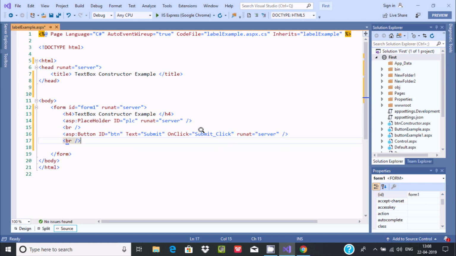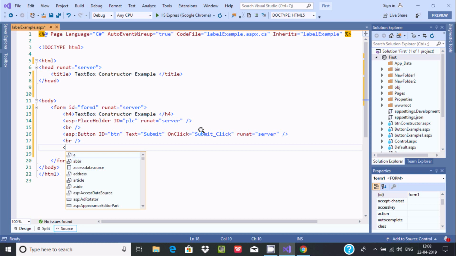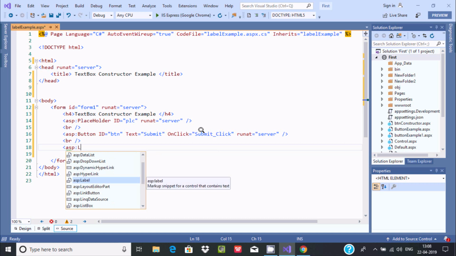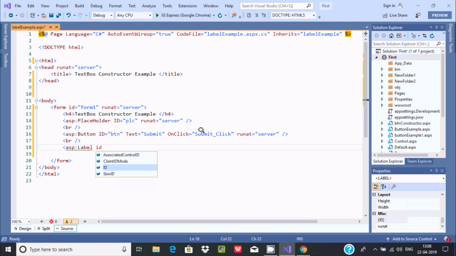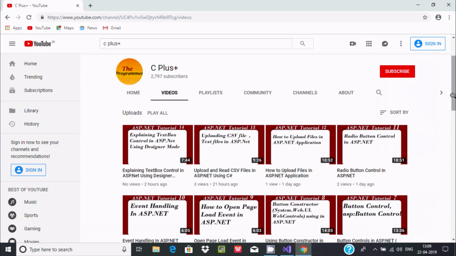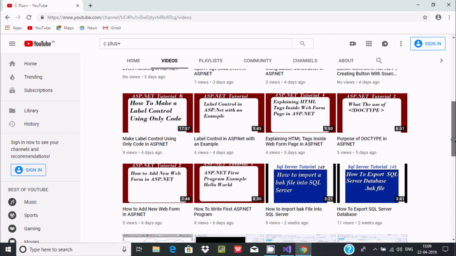Then I'm going to write asp:Label control, with the ID as double quote MSG. So the ID of the label control is MSG. Now let's use runat server, so that it runs on the server. About runat server and the HTML tags, I discussed in one of my videos. If you have any confusion, you should check there. Why should we use runat there?